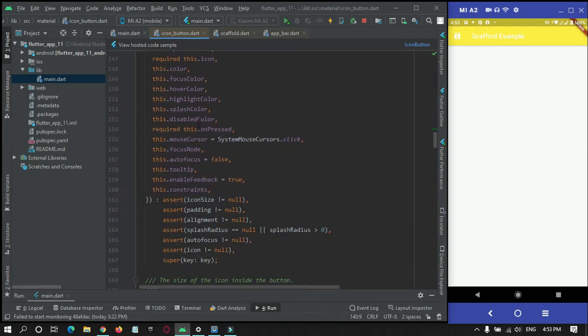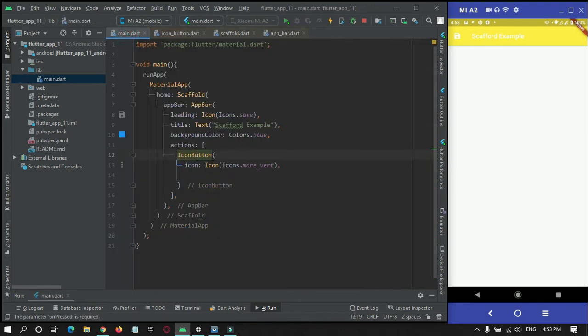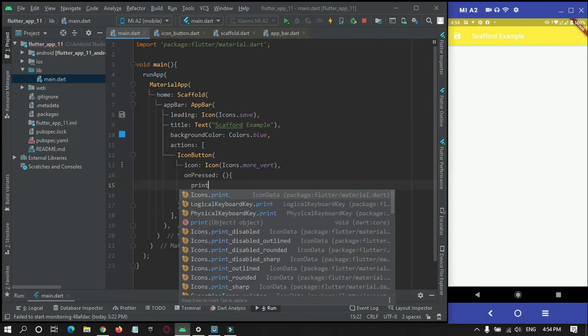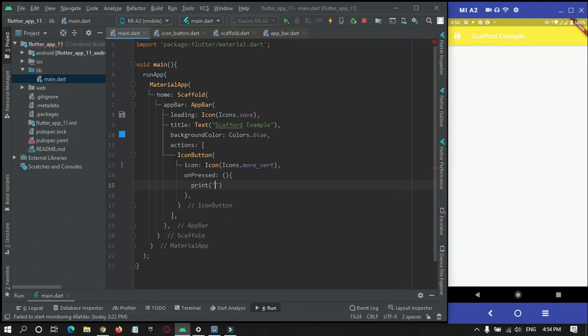So here there is required, so you can see on press, when the action button is been pressed, what should happen? For that you need to add this on press property. So here I will just print a message on our screen.